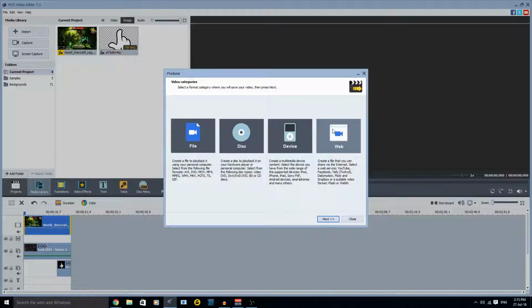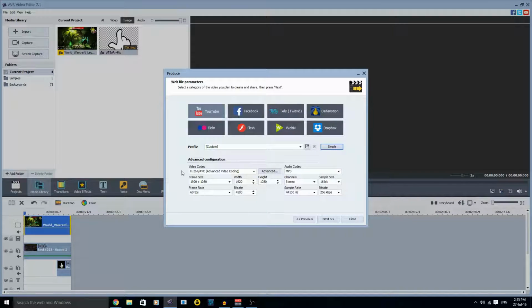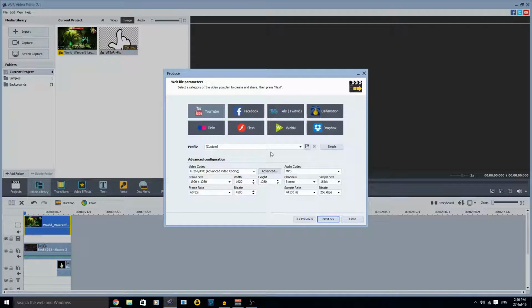Now I already have my web here. It's custom set up. Now you can go into advanced and you can set it up to be 1080, 60 frames, whatever you like. All right, I've got mine set on custom. So let's go back to the previous page. Mine's on custom, already set up for me, ready to rock and roll.